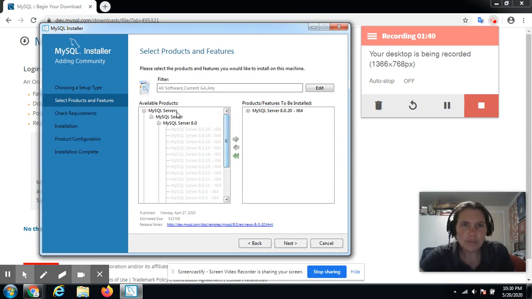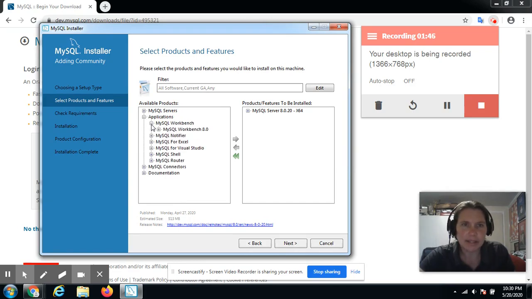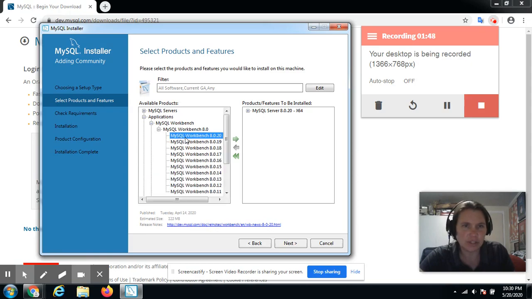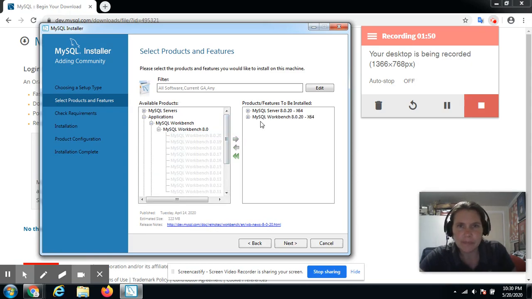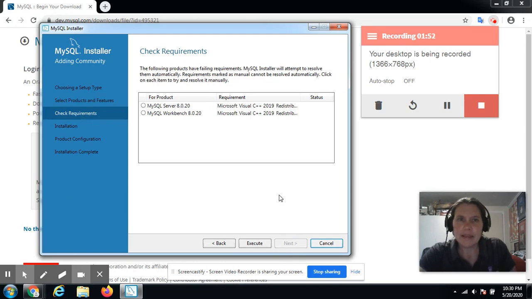We will also need Workbench. So I'm going to go back up, close the little plus signs, and come to Application and choose Workbench. Once again, I'm just going to choose the very first one. Hit Next. It's going to have you install these individually before you hit Next, so go ahead and hit this Execute button. I'm going to see if I can pause this so you don't have to wait for it.